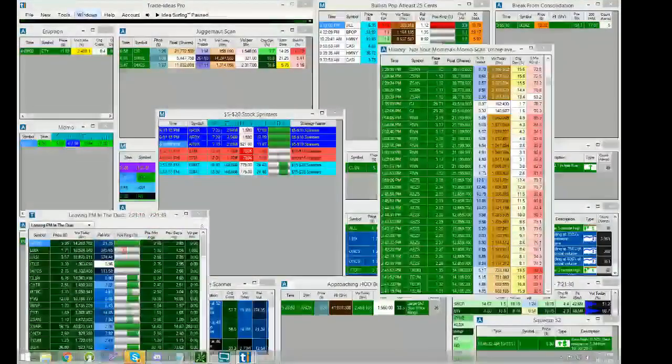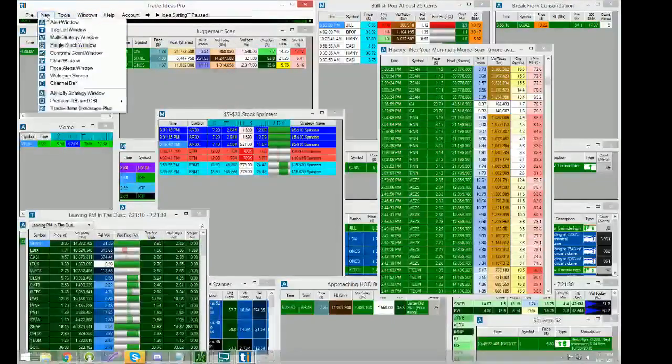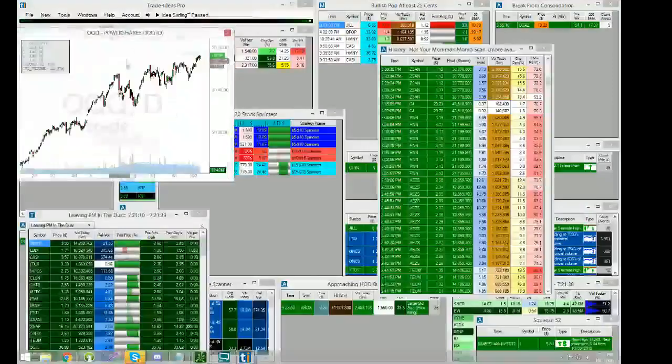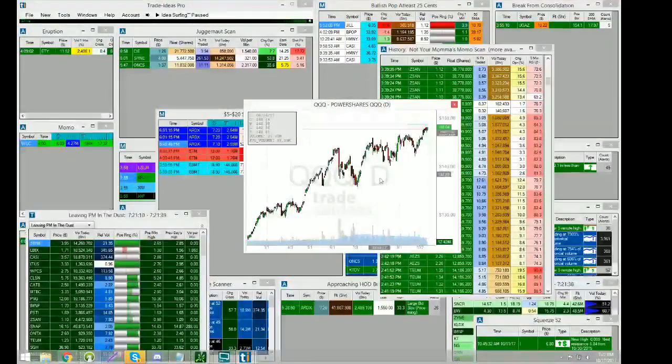I'm going to show you, if we go to new chart window, you can do chart windows. You could set them up for daily, 5-minute, 15-minute, whatever you would want. There are a lot of indicators that will be coming out for Trade Ideas. Right now they are kind of bare bones as far as the charting goes, but they are not really known as charting software. Trade Ideas is scanning software. Their charts are great, but like I said.